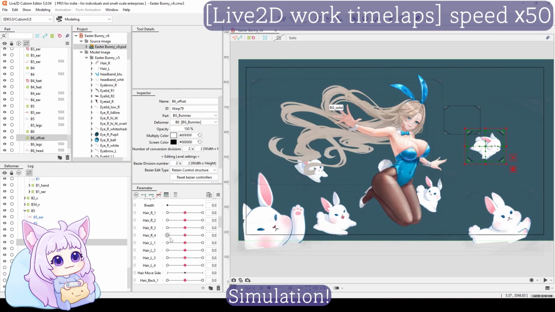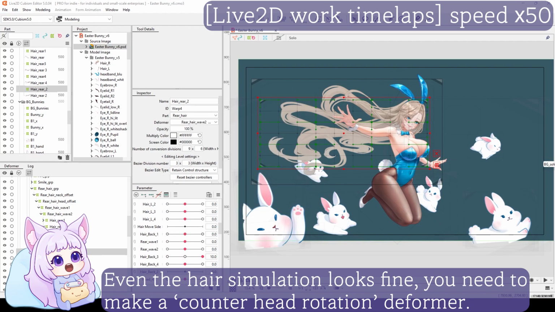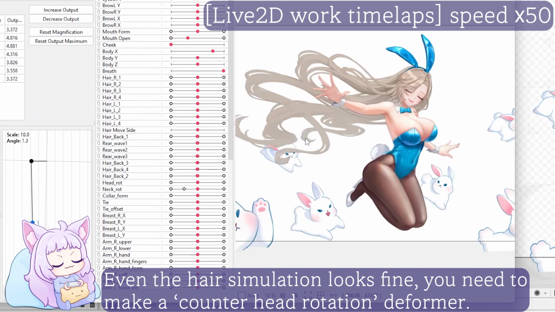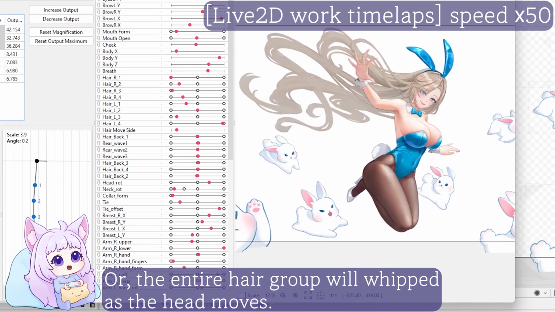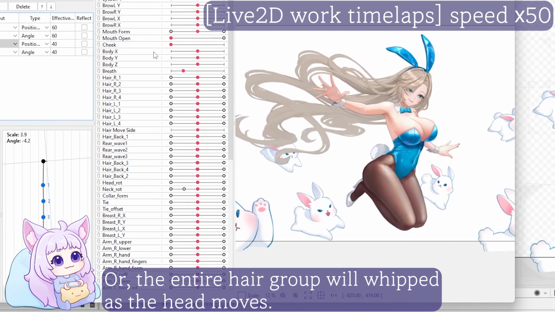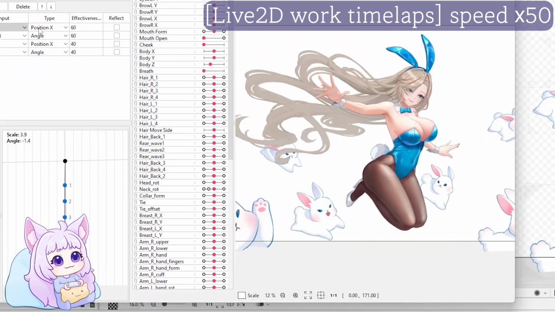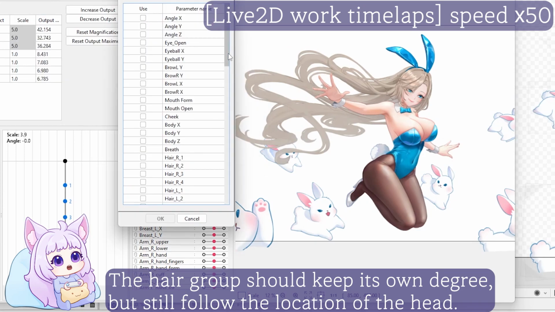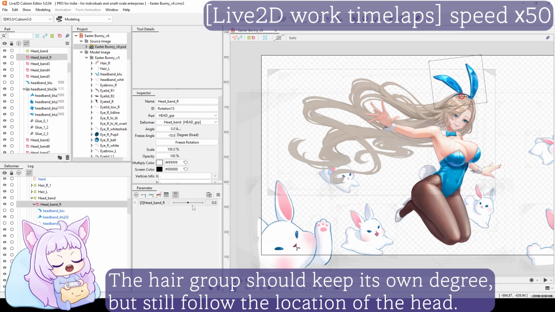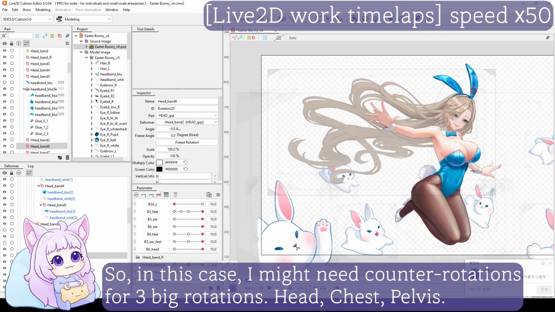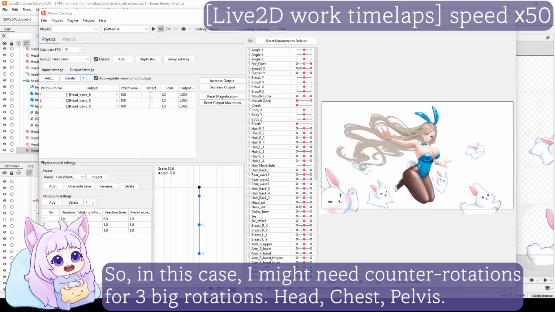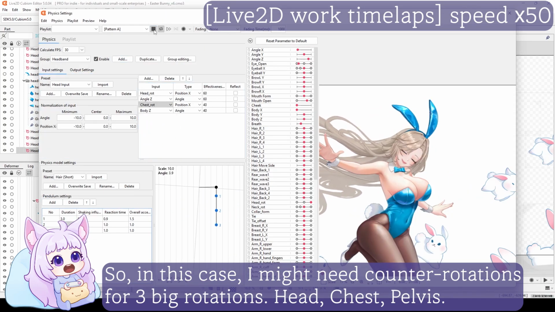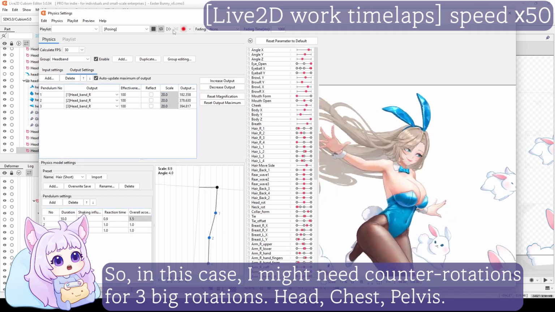Simulation. Even the hair simulation looks fine. You need to make a counter head rotation deformer, or the entire hair group will whip as the head moves. The hair group should keep its own degree, but still follow the location of the head. So, in this case, I might need counter rotations for 3 big rotations: head, chest, pelvis.